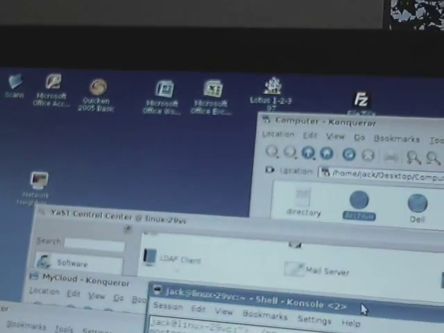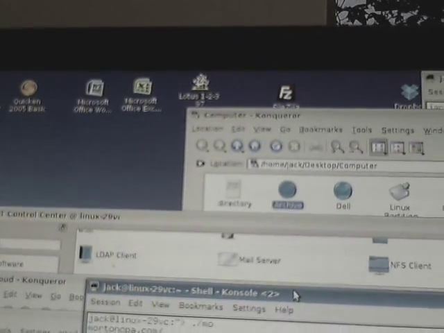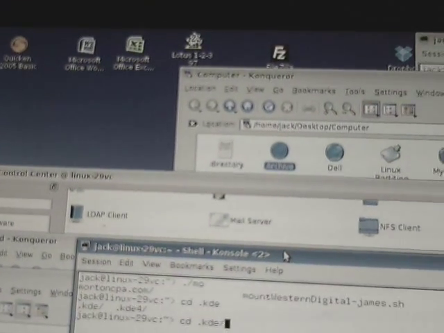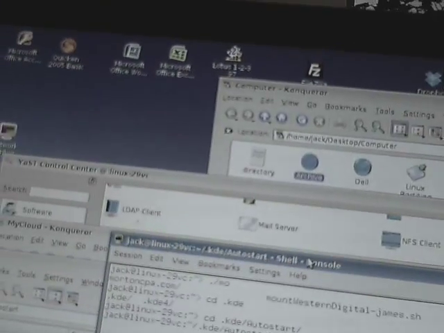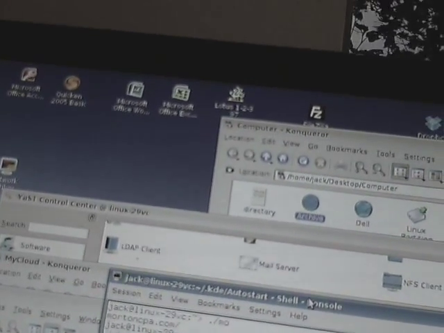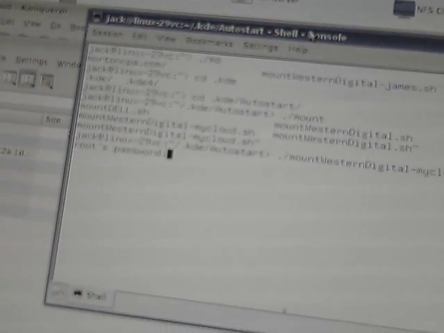So let's change directories to .kde / type the A, hit tab. It typed autostart for me. I'm in there now. Now I'm going to run this: ./MOU, hit the tab. And notice how, since I have two things in there, it only auto-completes to mount. Fortunately, I have to type Western Digital, but it'll do that for me. / and then myCloud.sh. Enter.